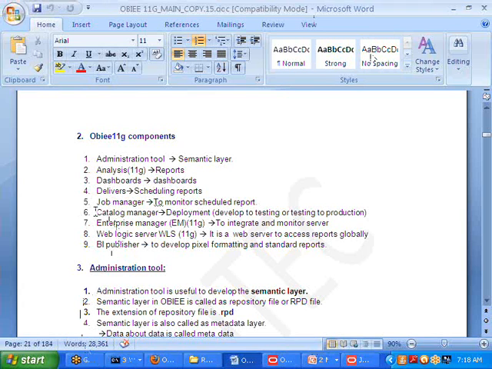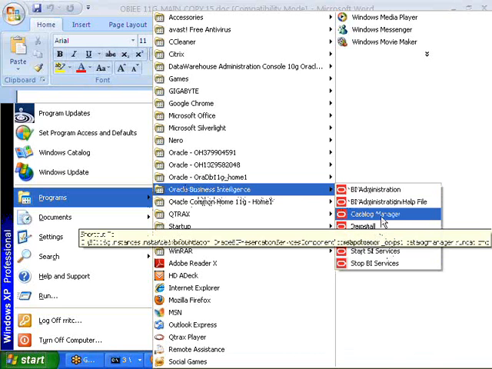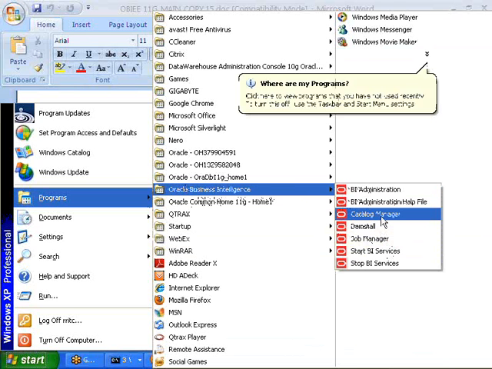Next is Catalog Manager. It is used for deployment, from development to testing or testing to production. If you want to move your work, you can move it. We will understand that very clearly at a later point of time. Catalog Manager is also available here in Oracle Business Intelligence. If you want to deploy from a development box to a testing box, or a testing box to a production box, at that moment Catalog Manager is going to help you out.